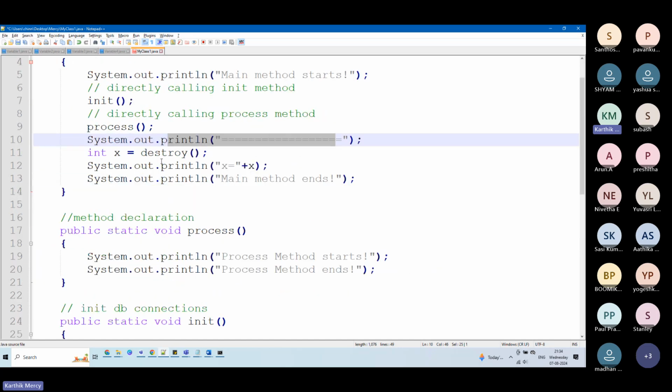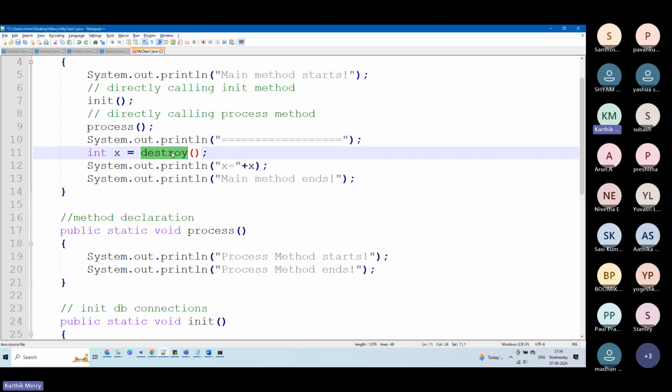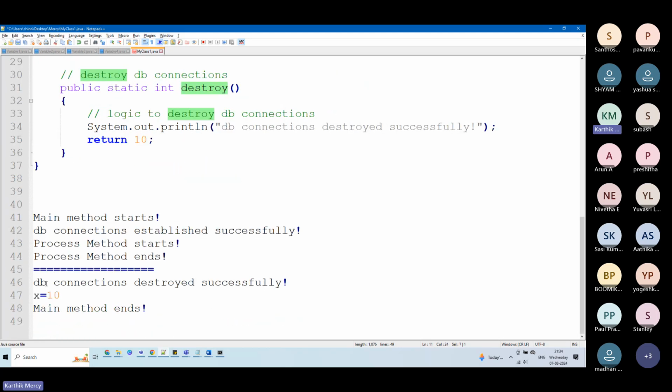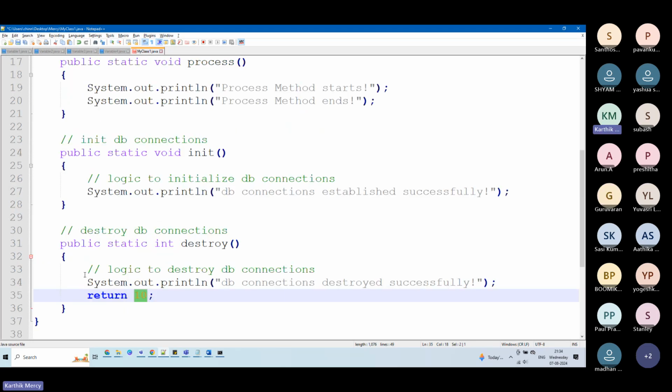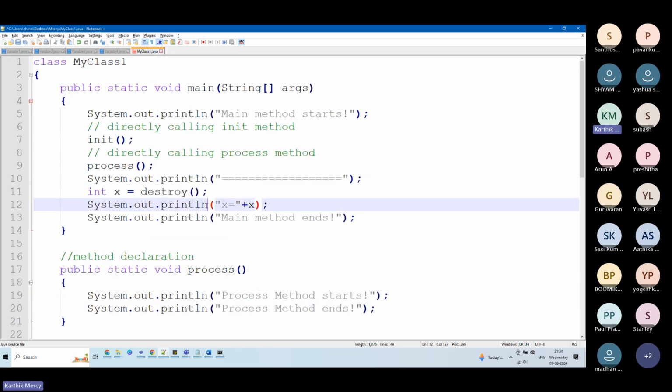Now, before I destroy, I'm directly calling destroy method and I'm taking the return of my destroy into a variable called X. Okay, so the moment the destroy gets called, whatever is there in that destroy will be printed. What is this? DB connections destroyed successfully. This is what I see over here. Now, my return type is 10 and I am printing X equal to 10 on my line number 12. This is what I've been doing.